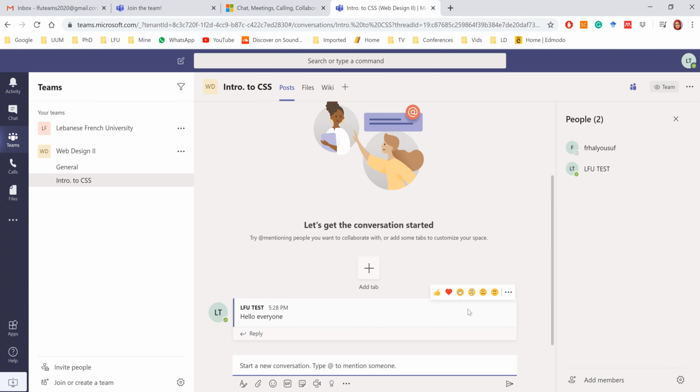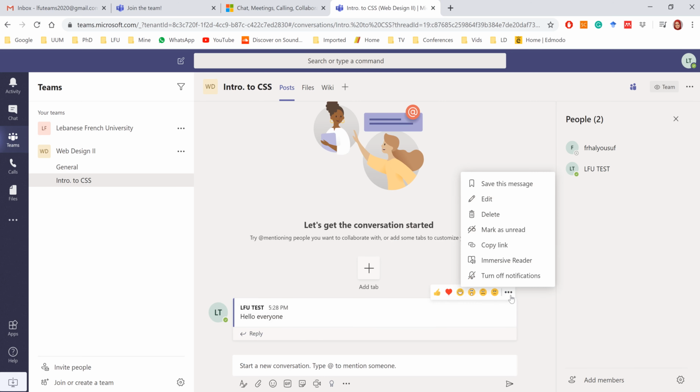Here you can react to the message with love, laugh, surprise, sad, or angry, anything that you can act. Or you have a little options menu here. This option is save this message. What is the meaning of save? That means that this message will be saved. For example, it is an important note from the lecturer or from the students. You need to save it so you can retrieve it anytime you want. You click on save this message.